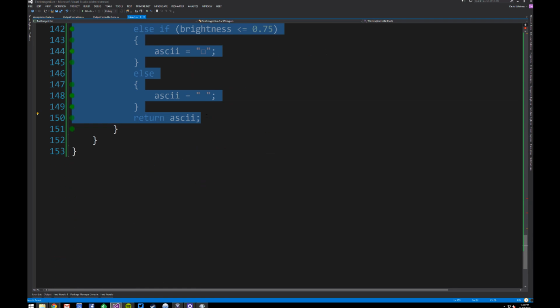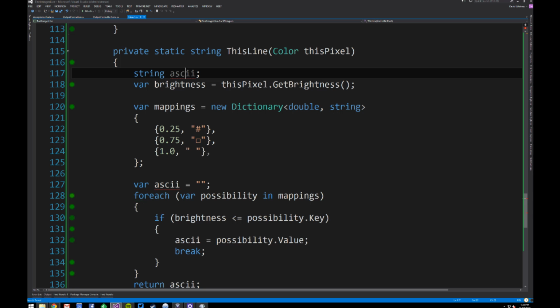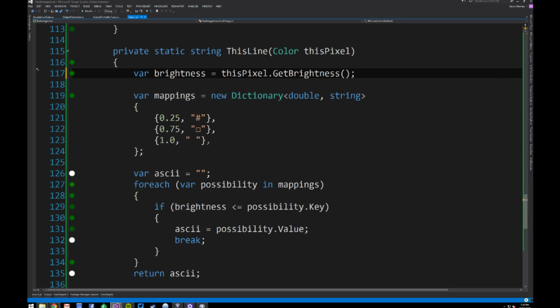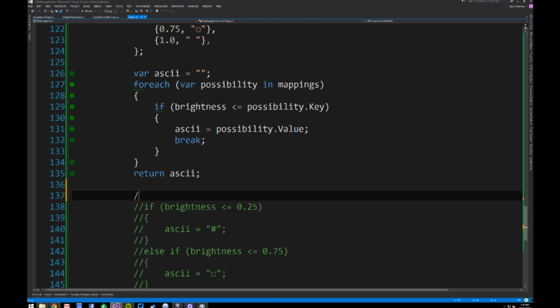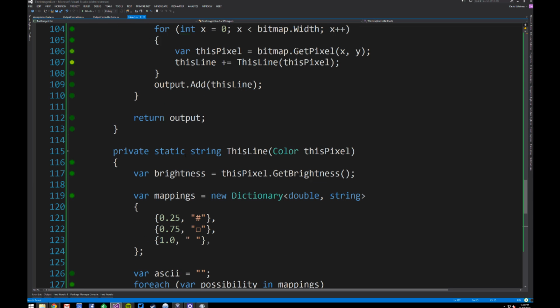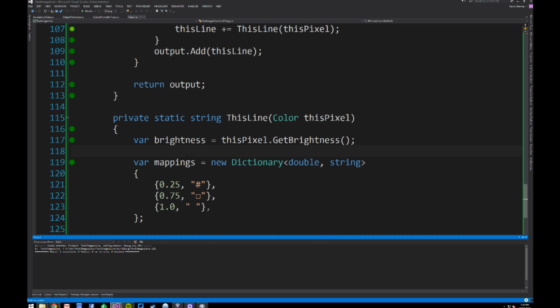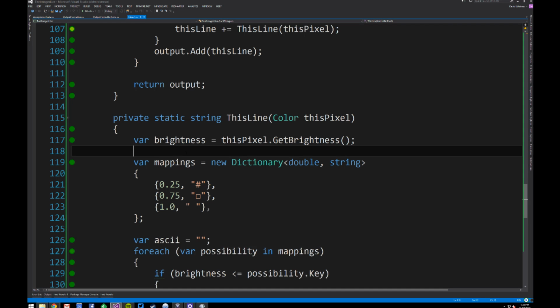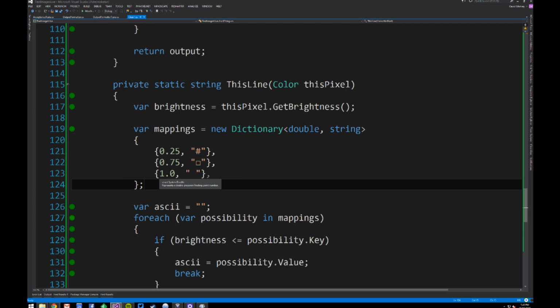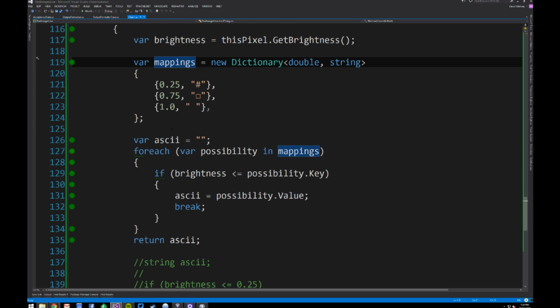Let's just comment that out and drop that in there. Really? Yeah. No, that should work. Yeah, definitely. Yeah, it worked. Cool. So there's the magic.